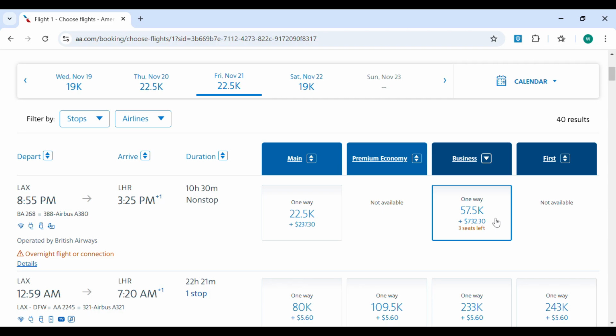$732. These taxes and fees are quite high because this is operated by British Airways, and they charge very high fees and taxes into London. On the flip side, they do have a fair amount of availability. You can see here that there are 3 seats on this particular flight.